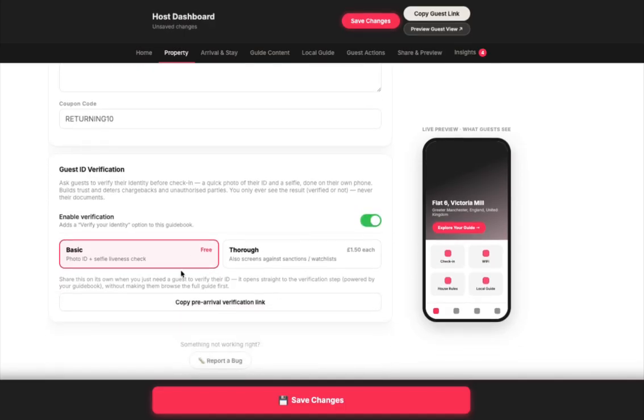Again, there's a guest ID section. These are the two options that I was telling you about. We've got a more thorough verification process, which is £1.50, or you can just stick with the basic free one, which will take a photo ID and make sure that the guest has to actually match their face with that photo ID. It's a third party that provides this for us, and they're one of the top in the industry. But if you want to go more thorough than that, like background checks or anything like that, we also include that with the thorough package.